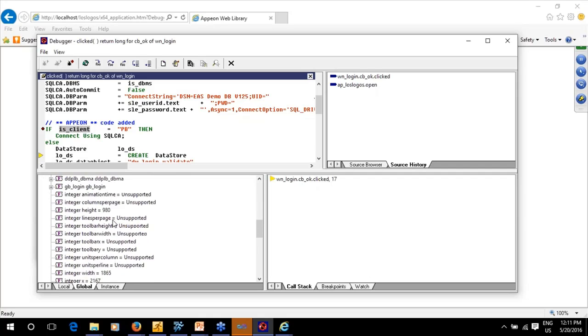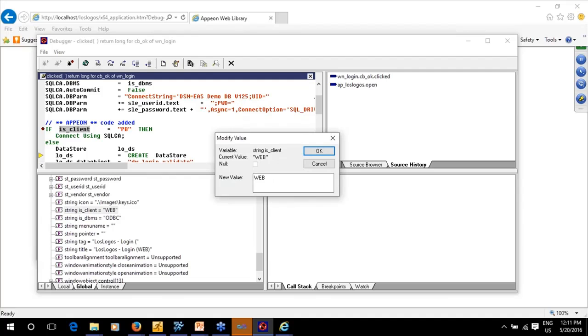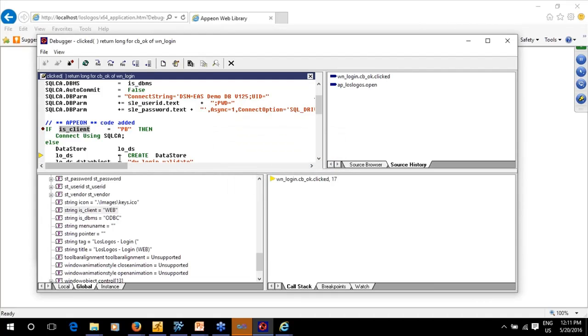Because it's an instance of the window, not an instance of the command button. There we go. So you notice you double click it, you can change this value and that. So what's actually happened at this point is it's using a call to an Appeon routine, which is returning me back: are you mobile, are you web, or are you a native PB? And so Appeon has confirmed to me that we're running in a web environment.